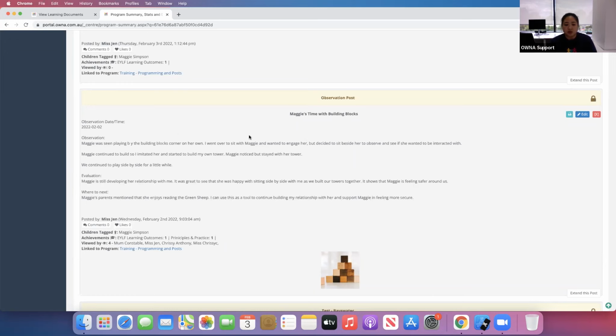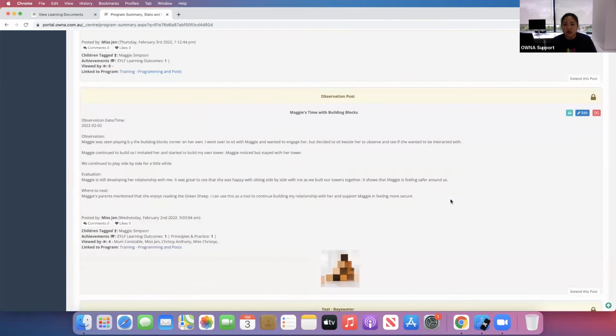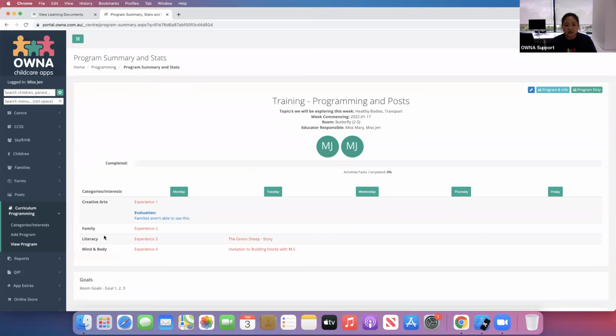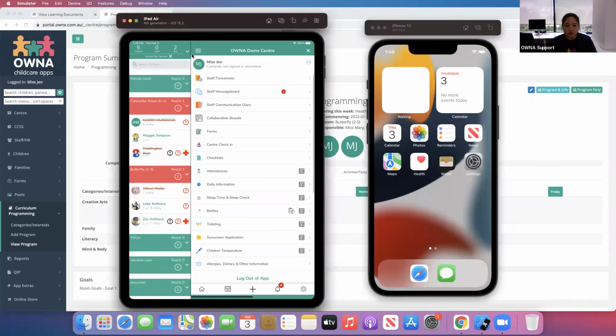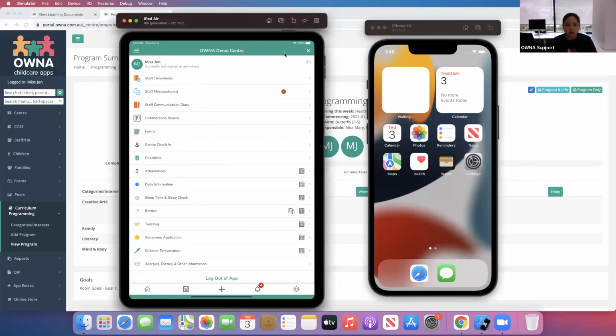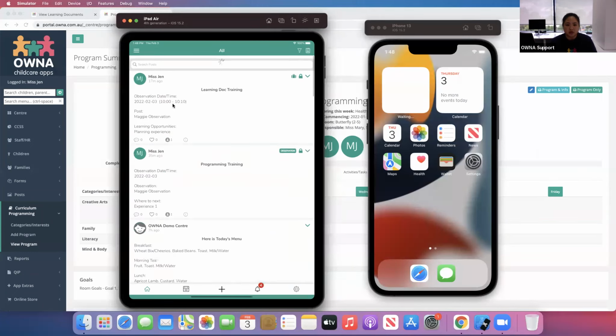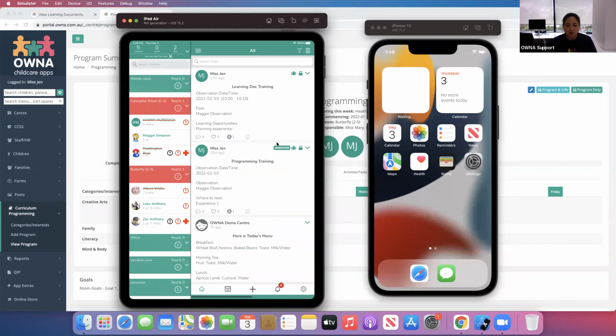So once you do this observation, I've linked it to this program. So, you know, training programming posts. And then you can see that on this program, I've entered it in here. So the Green Sheep story. And then once I've done that, there's two ways to tick. There's two ways you can tick to make sure that you've acknowledged that you've completed the program.